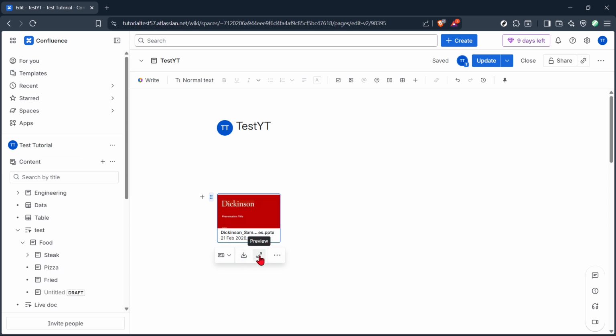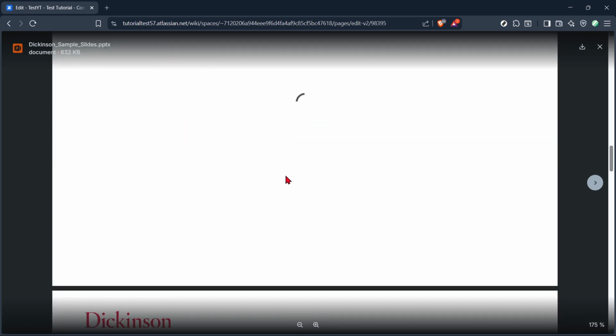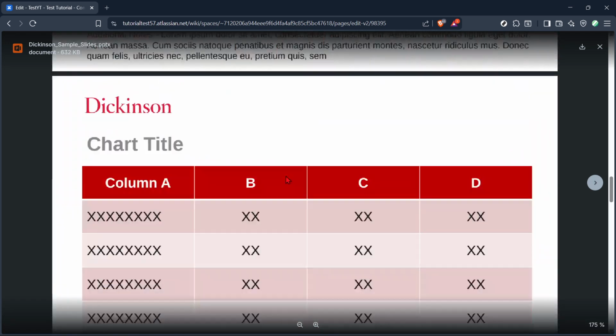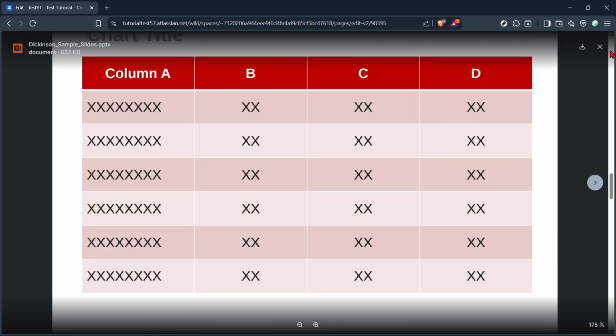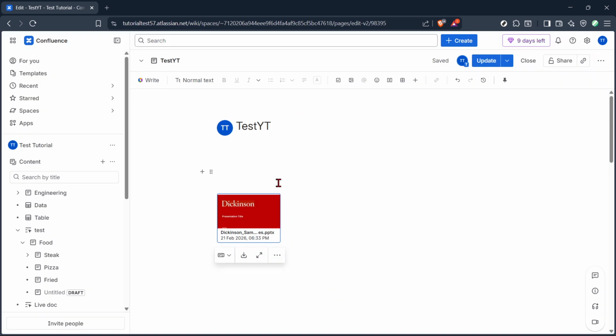Use Preview to check how the embedded presentation will render. This is the safest way to confirm that slide navigation, sizing, and placement feel right before you finalize. If something looks off, like the deck is too big or breaks the text flow, switch back, adjust the display option, and preview again until it's just right.